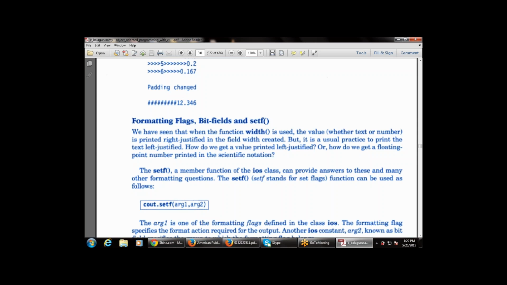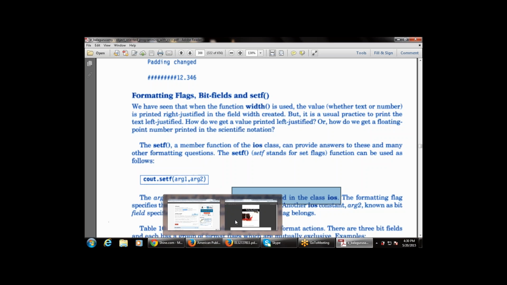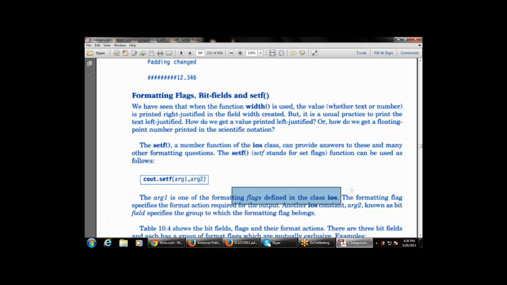This is the syntax that is used. Argument 1 is one of the formatting flags that is defined in the class ios. The formatting flag specifies the format action that is required for the output. That is, what formatting flag do you need, and what formatting options are available for the output.